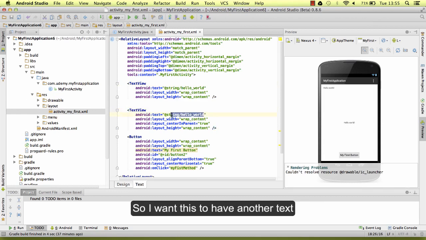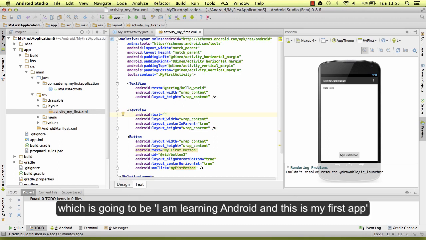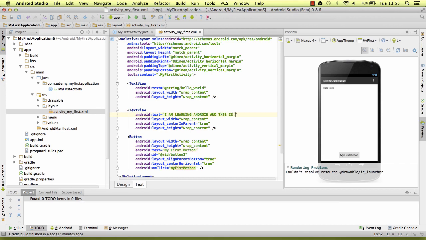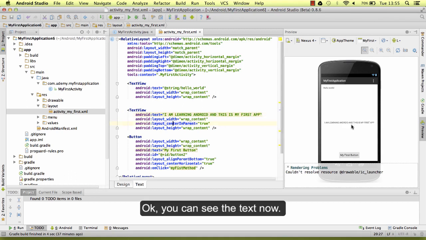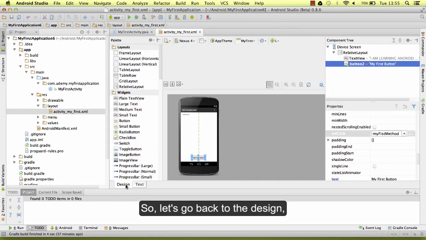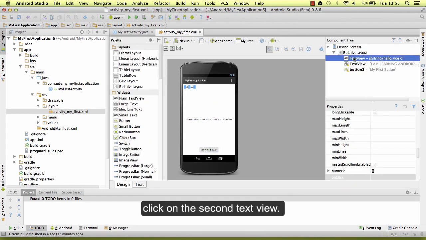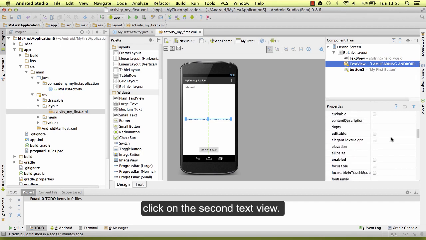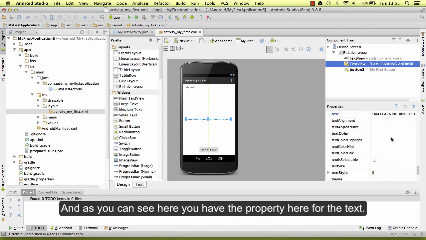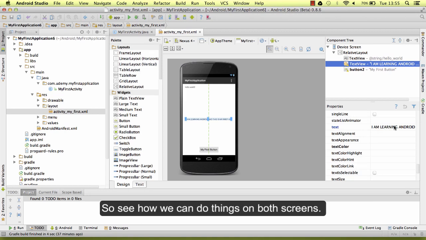So I want this to have another text, which is going to be "I am learning Android, and this is my first app." Okay, you can see the text now. So let's go back to the design. Click on the second text view, and as you can see here, you have the property for the text. So see how we can do things in both screens.